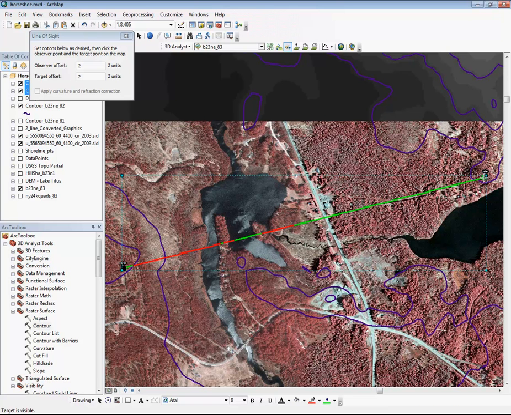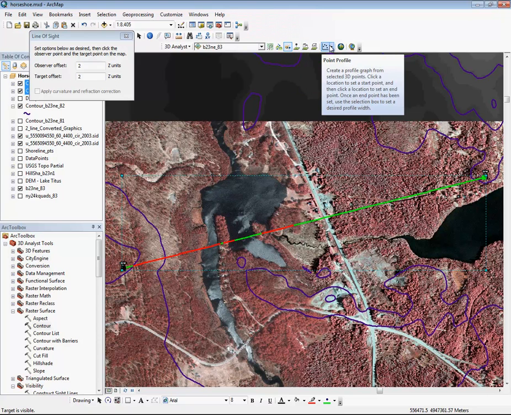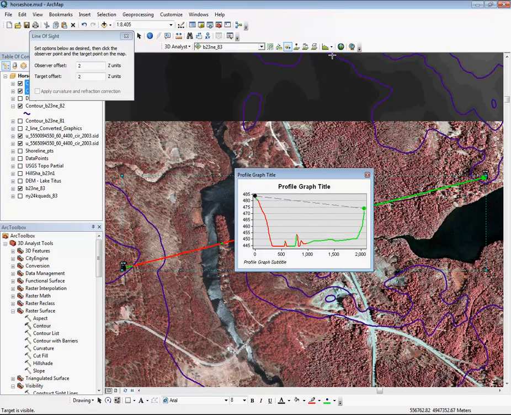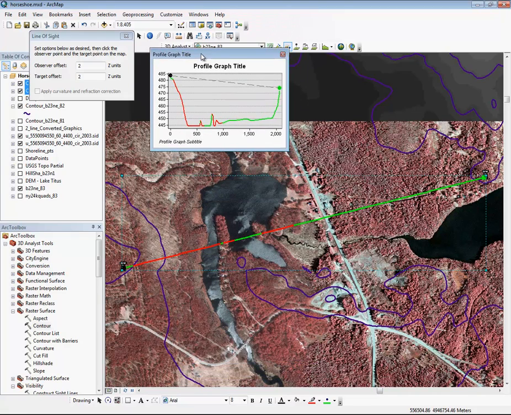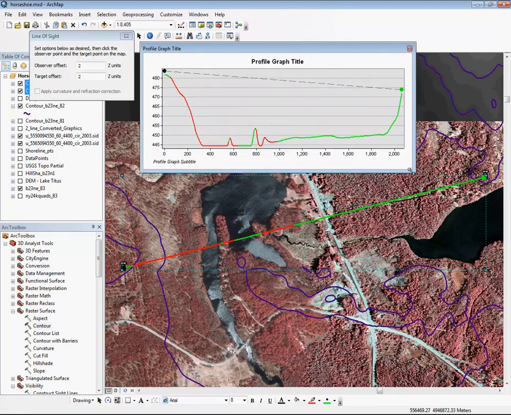It uses the DEM that you have set up here in 3D Analyst, and it creates a line of sight for you. And the areas in green are the areas that are visible to you from this position, and the areas in red are those that are not. And then what you do is you can come over here to this tool, and you can get a profile graph of that area. And here's the graph. Let's see if I can put it way up here. There you go. There's the graph.